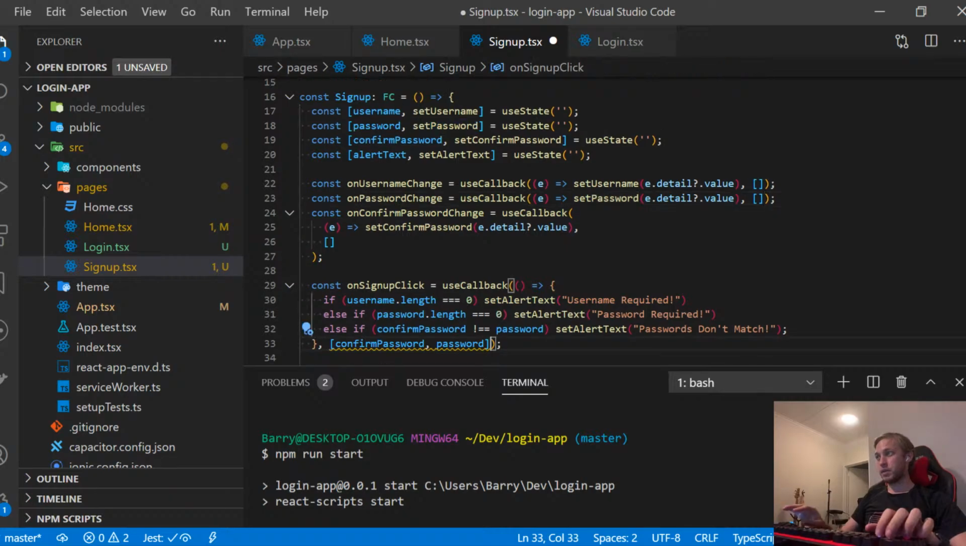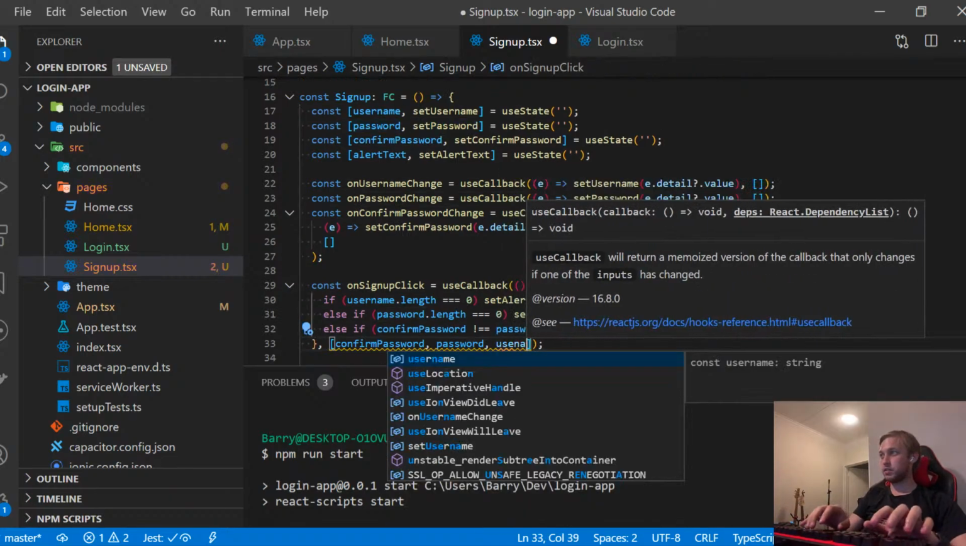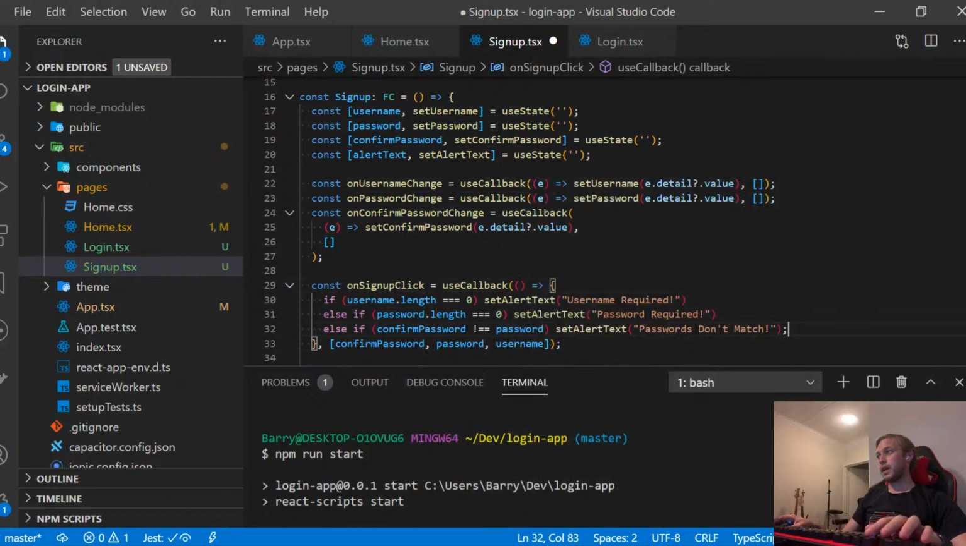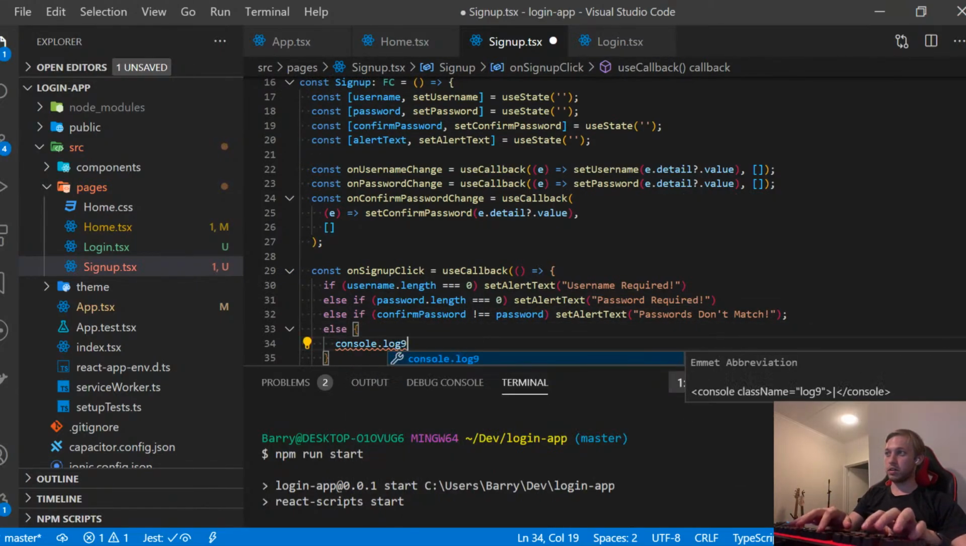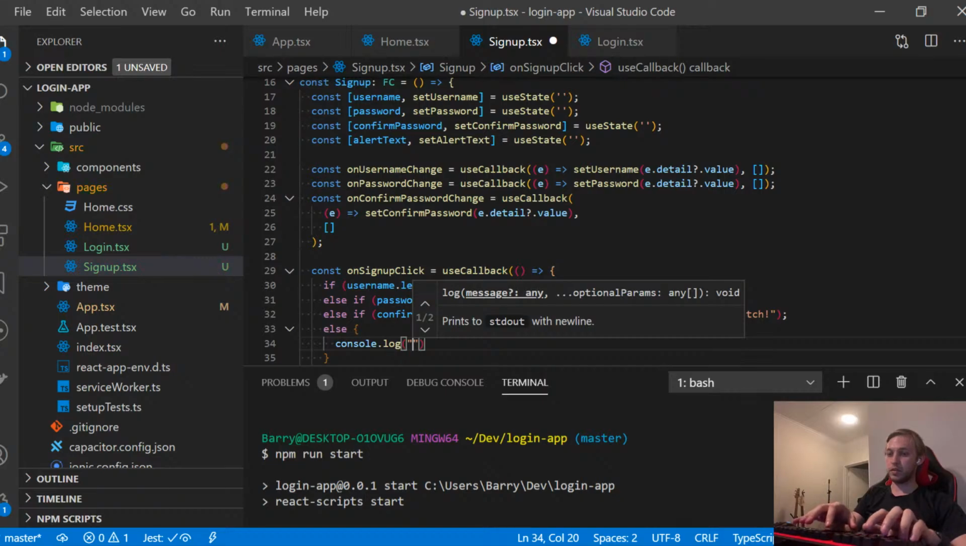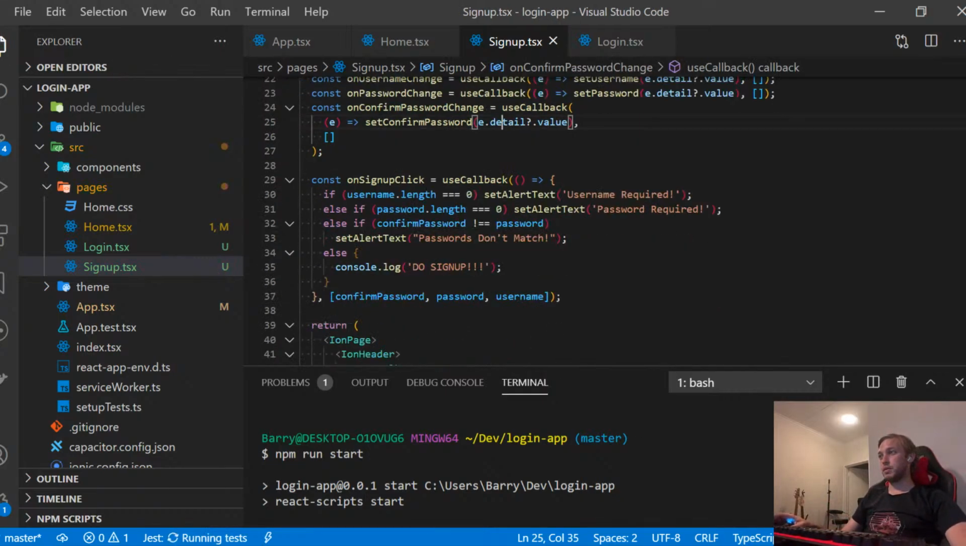We need to add username to our dependencies here. So got that there. And then else we will say console.log do sign up. There we go. That's all good.